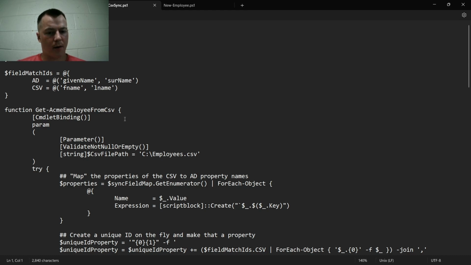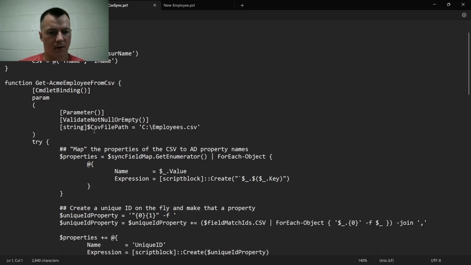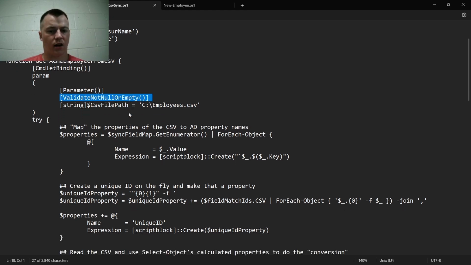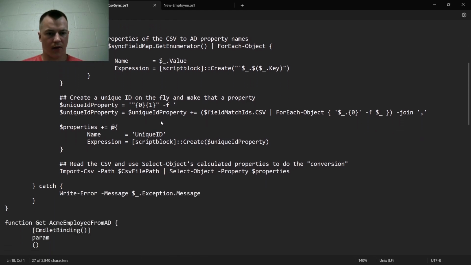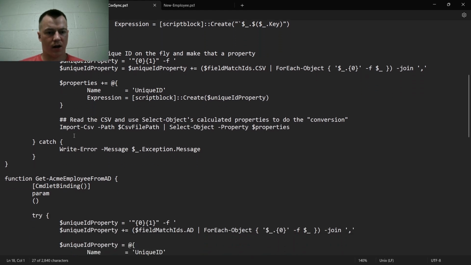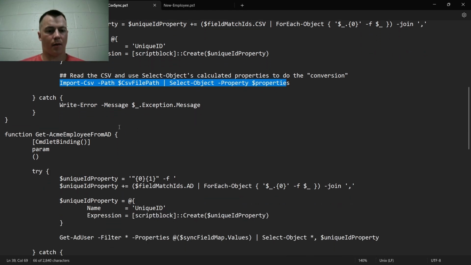So it's going in parameters, grabbing the CSV path, and then it's going to digest this data. So it's validate not null, exactly like the last script. And then we're going to try mapping properties, CSV, and property name. Then we're going to go around and create a unique ID on the fly and make that property. And then it goes down, reads the CSV, and selects objects, calculating the properties to do the conversion. So then we're writing right here, select object properties. So it's grabbing those lines.